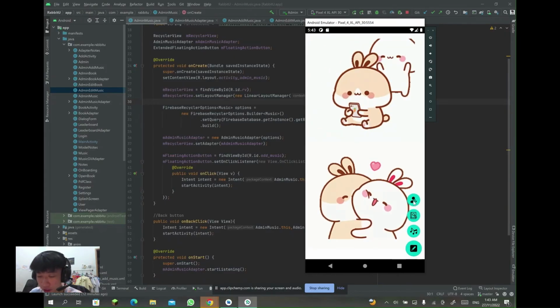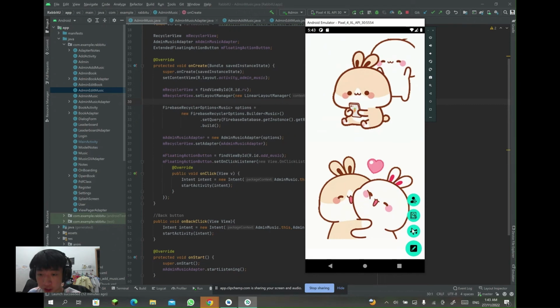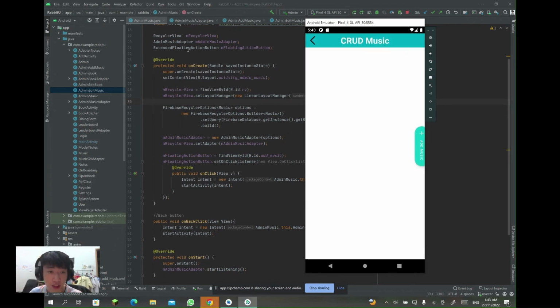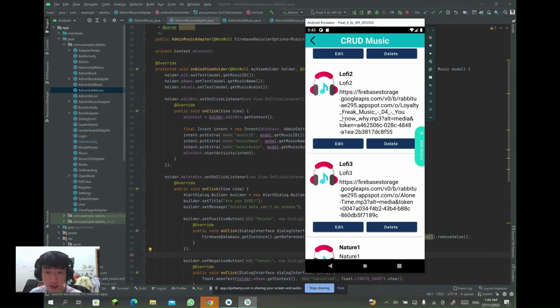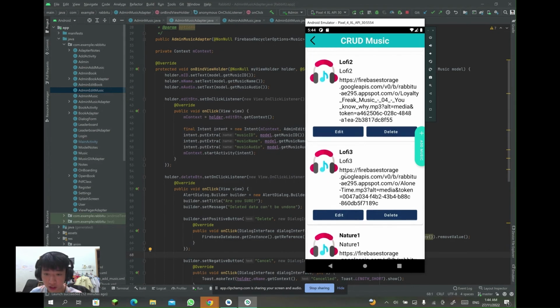This is the admin page. This is the pop-up button. Admin can choose to log out, CRUD book or CRUD music. This is the recycler view. This is the ID. This is the name. This is the audio. And then I can also edit or delete.